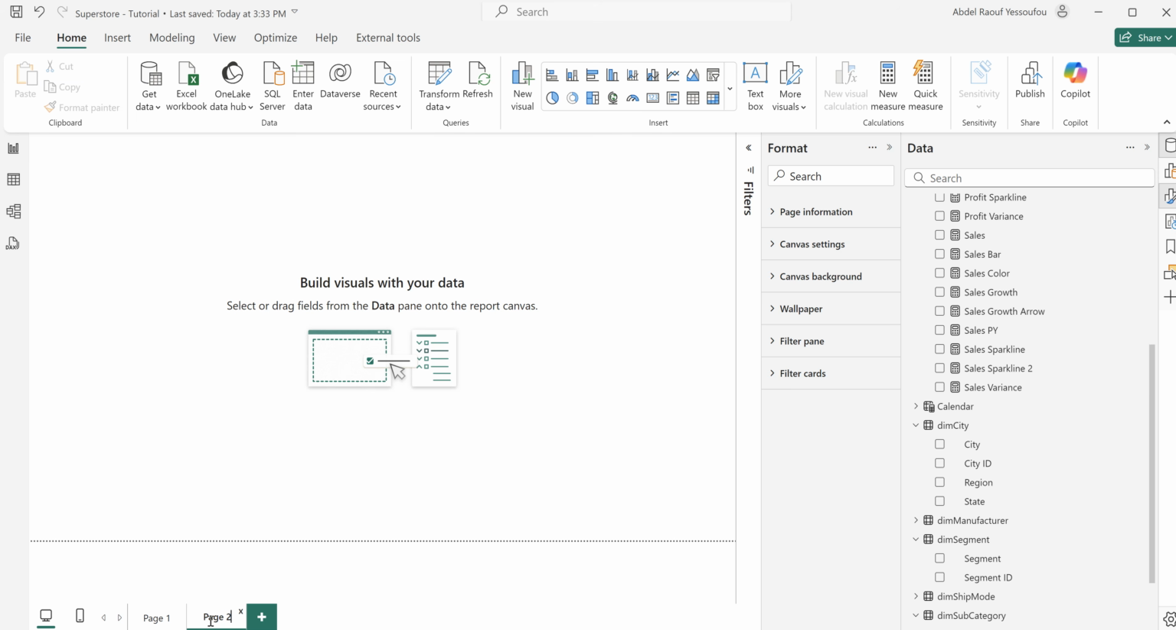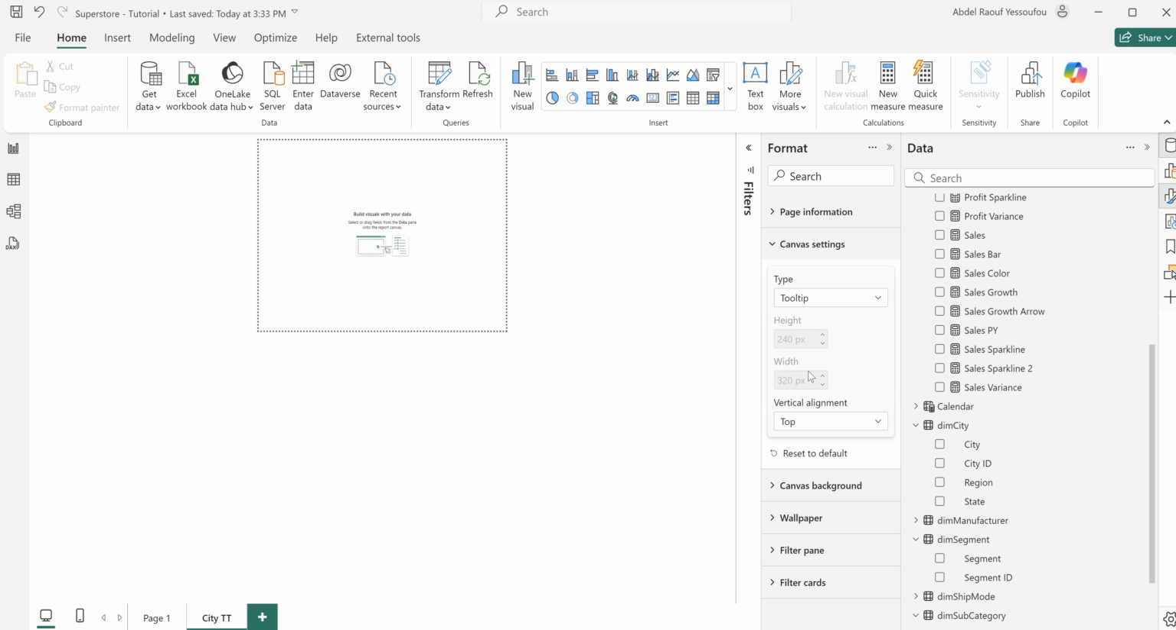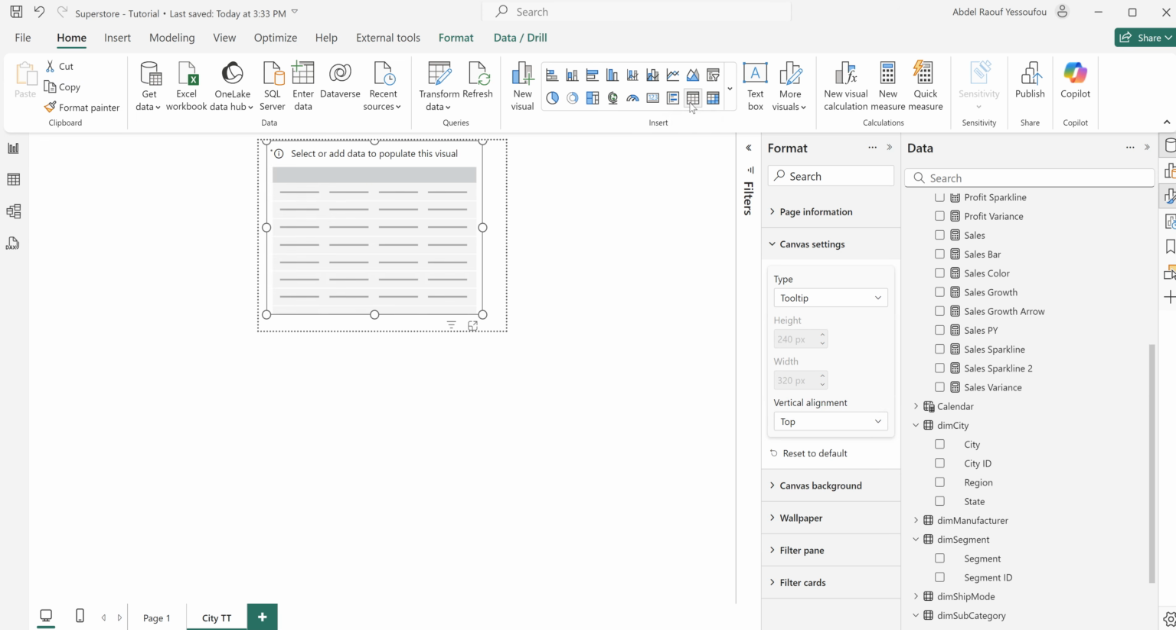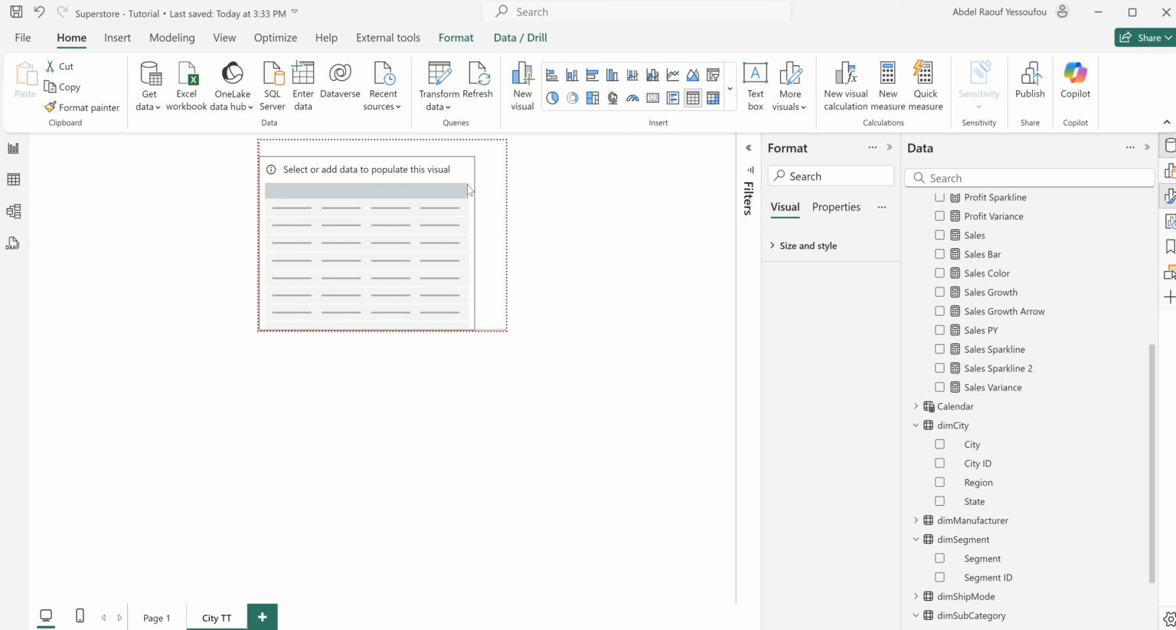So here I'm going to name this one city TT. So it's going to be city tooltip. So for the tooltip, we go to canvas settings. We change this one to tooltip. Okay, so we can now bring in a table. So I use a table for that. So we bring in a table.